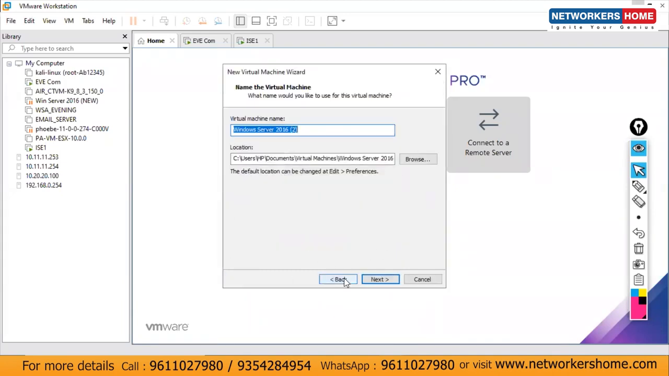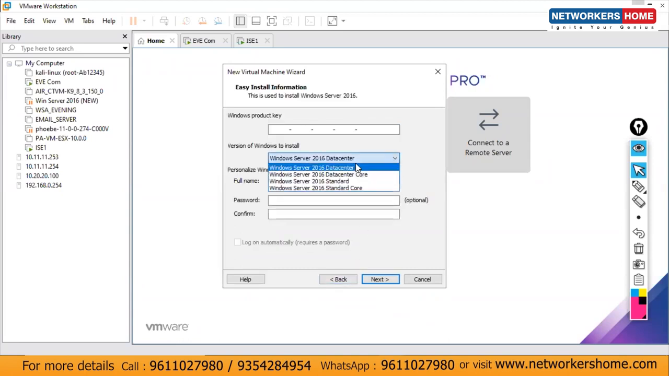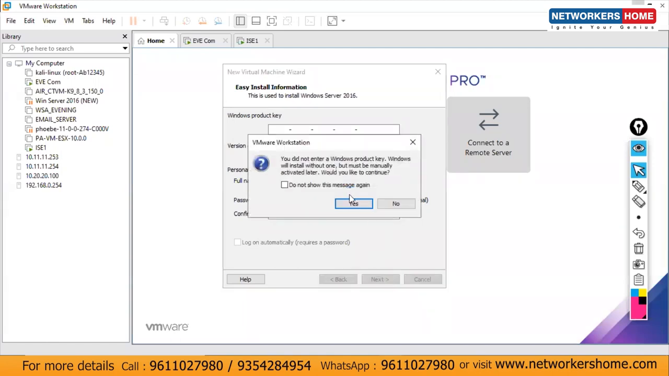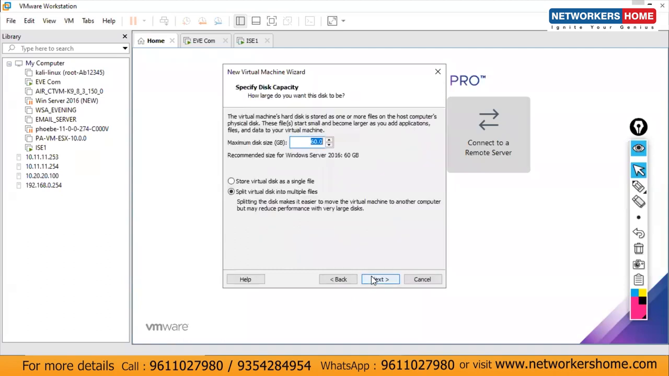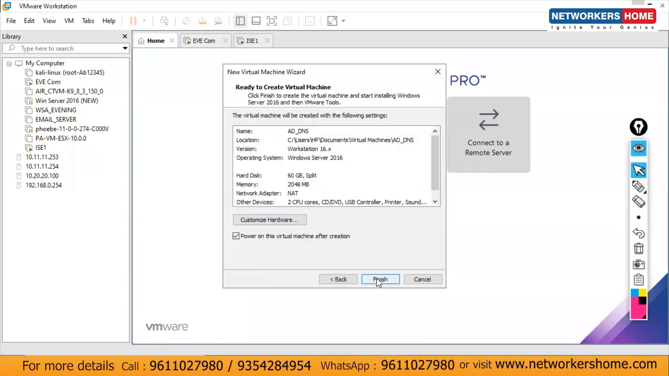Next. Can you see here you have different versions? Out of that, I want you to select the standard one. Don't go with a data center or anything else. Go with the standard one, because if you go with the core or other one, that might go with the CLI. Okay, AD and DNS server. 60 GB hard drive is enough.